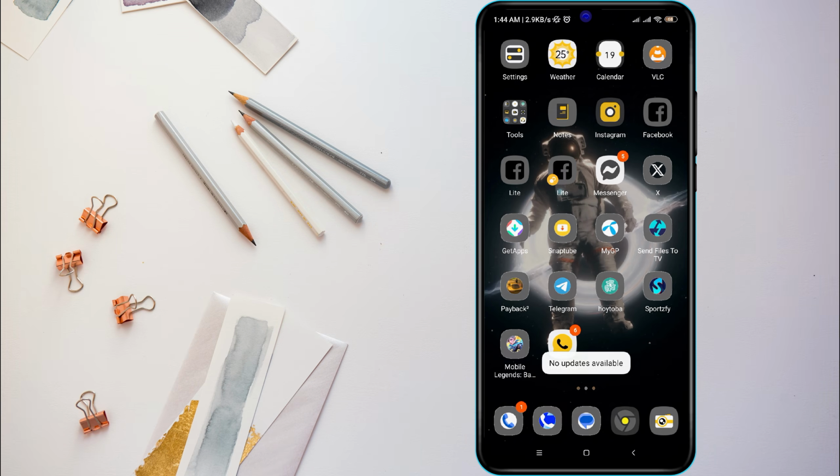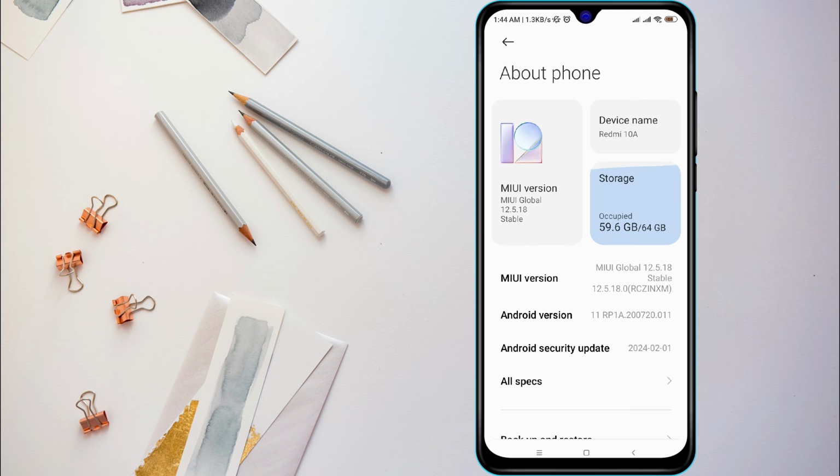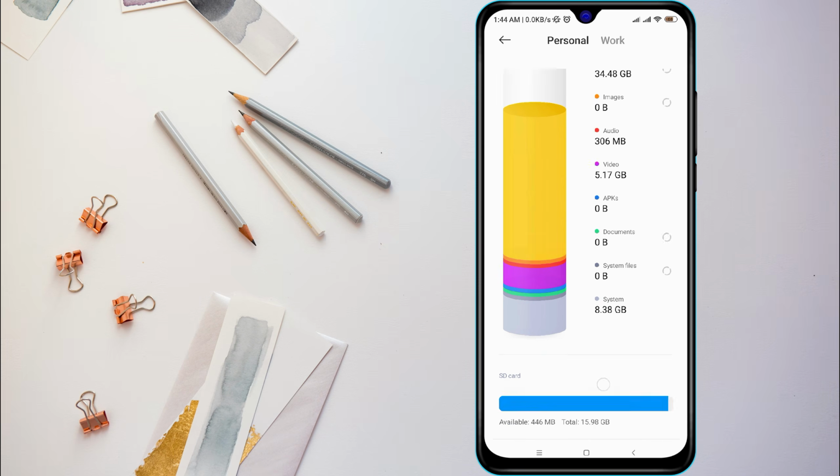If the game still won't open, free up storage space. Go to Settings, find Storage and delete unnecessary files, apps or old videos to make room for the game.